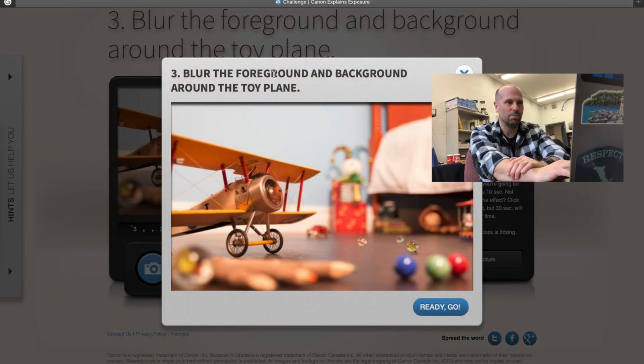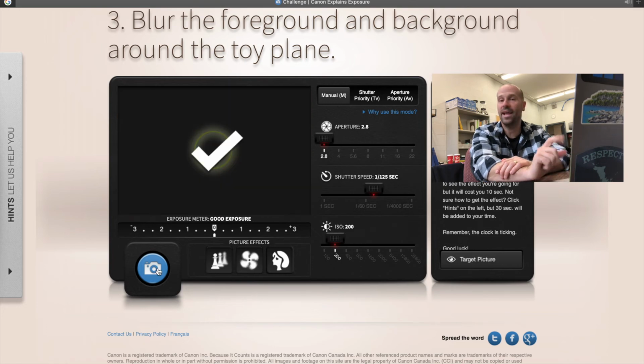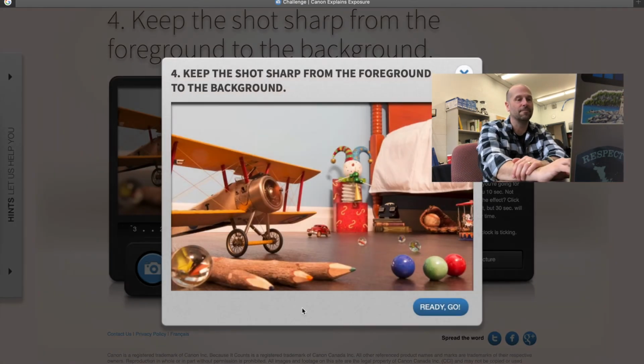So for this one, blur the foreground and the background around the toy plane. That's simple enough. Just to make sure I have blur, I'm going to keep the 2.8. This one I'm actually going to move my shutter speed down and slower a little bit because I couldn't see the actual propeller. And I'm going to move my ISO down 1 to get good exposure. And I got that one correct again.